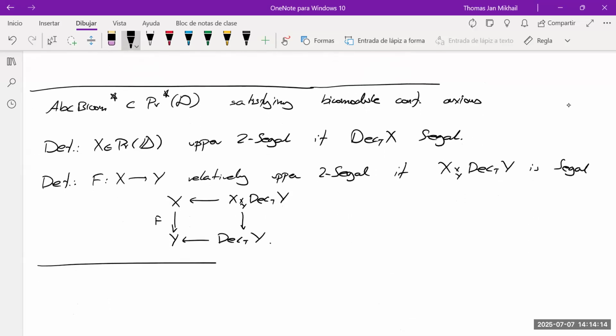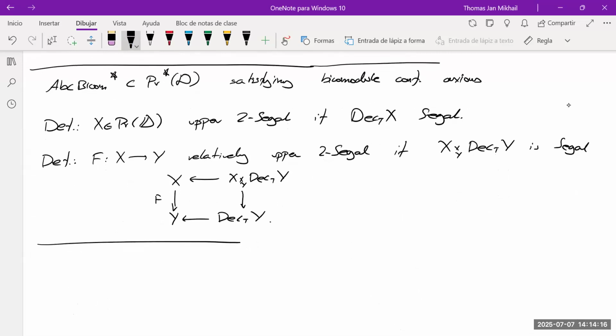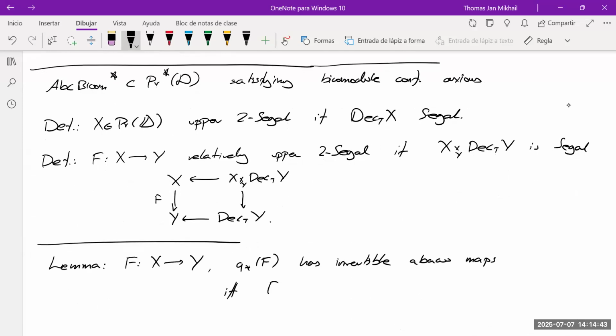And finally, let me start with a lemma. If F is a simplicial map, then the image of F has invertible Abacus maps if and only if F is an equivalence.